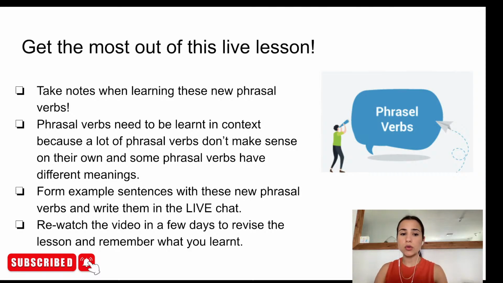I also want you to form example sentences with these phrasal verbs, and I want you to write them in the live chat. So if you've been joining our live lessons for the past few weeks, you'll notice that I really encourage you guys to write example sentences of whatever we're learning. I want you to write them in the live chat, and that way you're going to get the most out of the lesson. It's going to be more interactive and engaging for you, and you're going to get the opportunity to use the phrasal verb in a sentence, and you're going to get me to correct it for you. So it's an opportunity to get your work corrected.